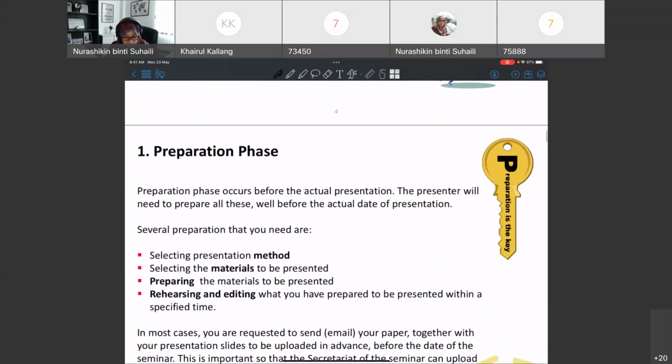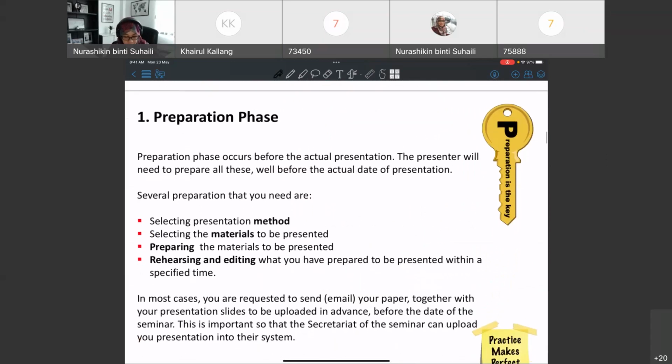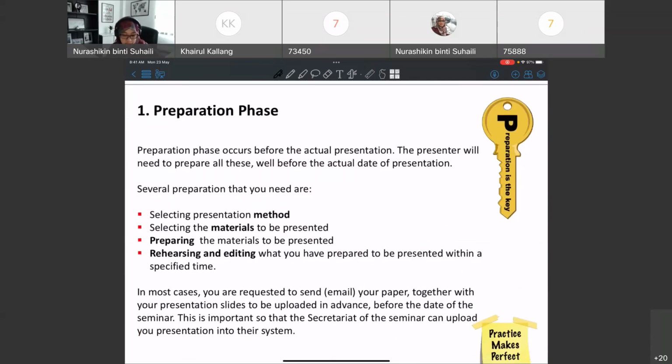Okay, so let's have a look at the preparation phase before we present. What are the things that we need to know? So this is in general, not just referring to FYP. Yeah? So the preparation phase occurs before the actual presentation, right? So before we present, we must know what kind of event we are attending. Is it an FYP presentation? Is it a conference? Is it a seminar? Is it a forum?